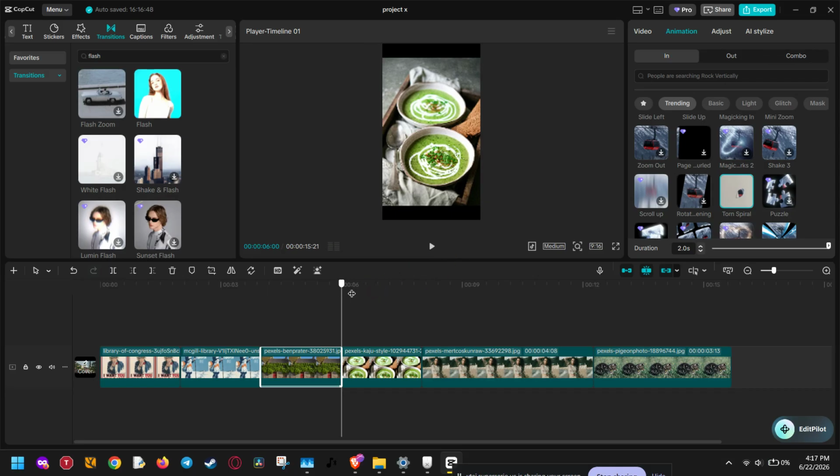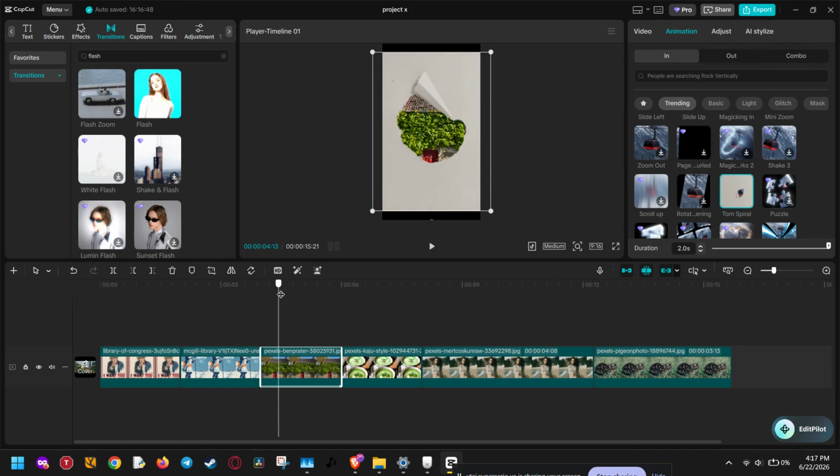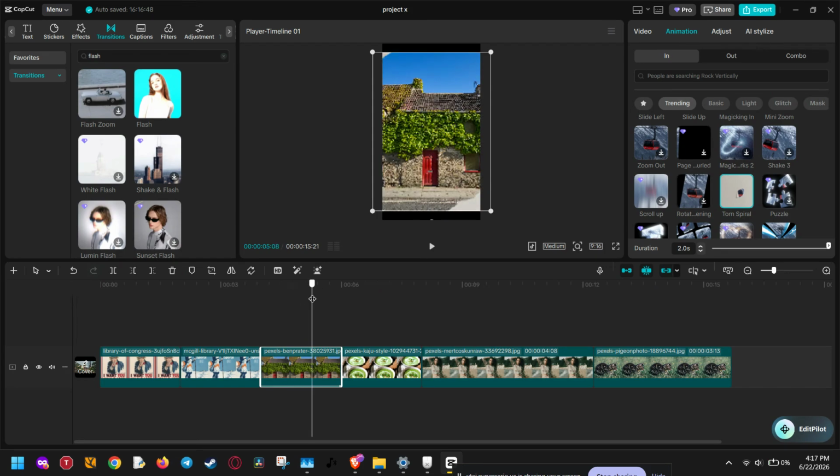And that's it. Now you know how to add and edit pictures in Capcut like a pro. You can use these steps to build slideshows, create overlays, adjust image style, and export either a video or a still image.